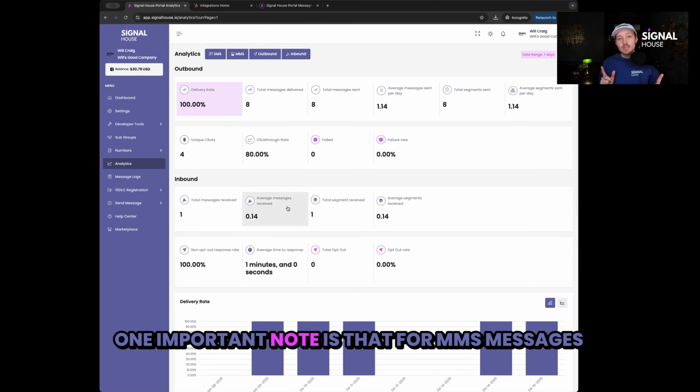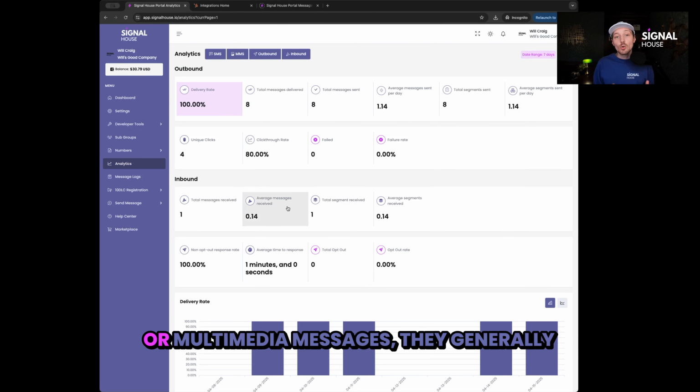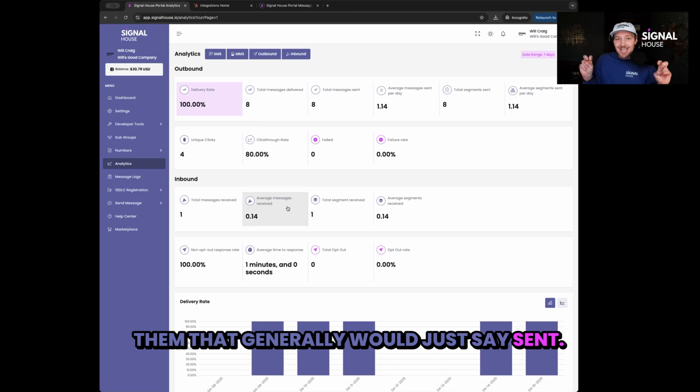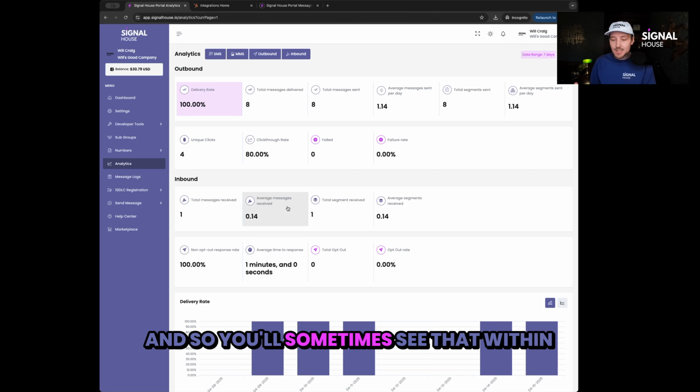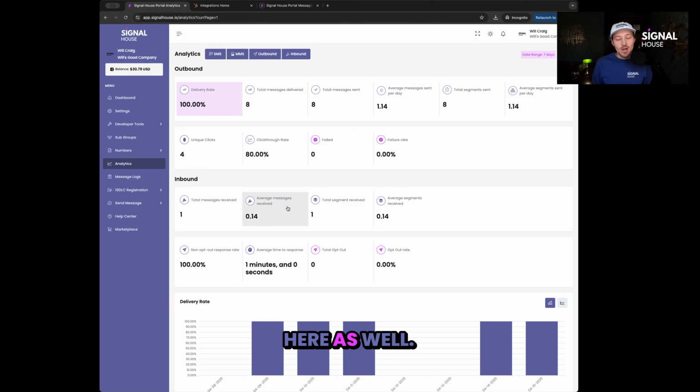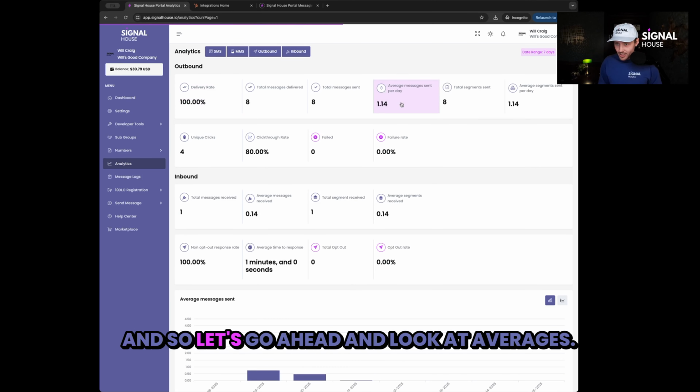One important note is that MMS messages, or multimedia messages, generally don't have a delivered note at the end of them. That generally would just say sent. And so you'll sometimes see that within here as well, that it'll just say that it was sent, but not actually delivered. And so let's go ahead and look at averages.